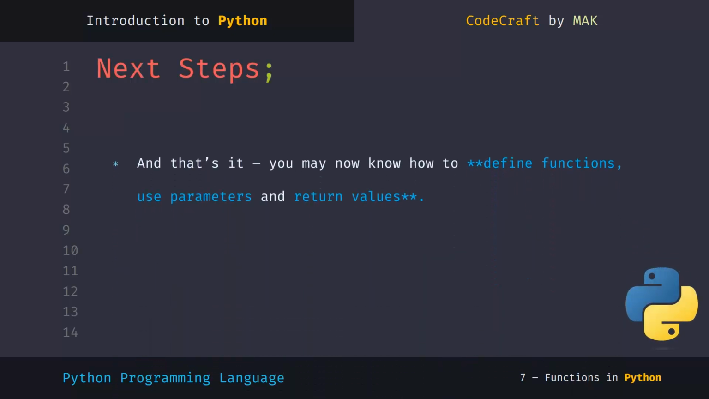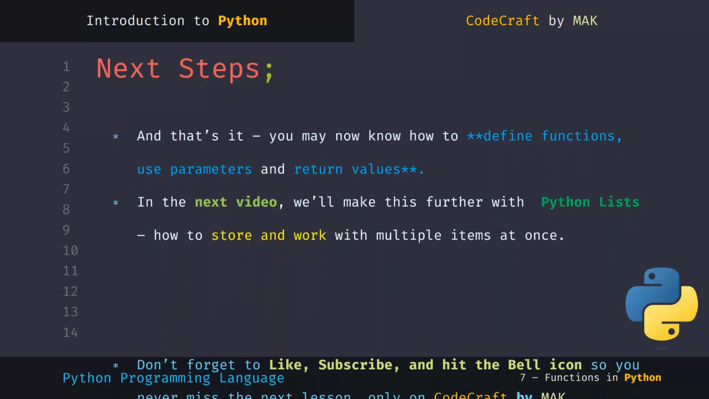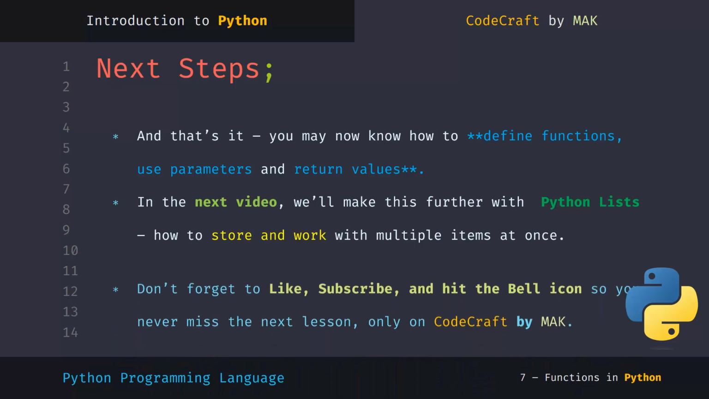And that's it. You know how to define functions, use parameters and return values. In the next video we will take this further with Python lists, how to store and work with multiple items at once.